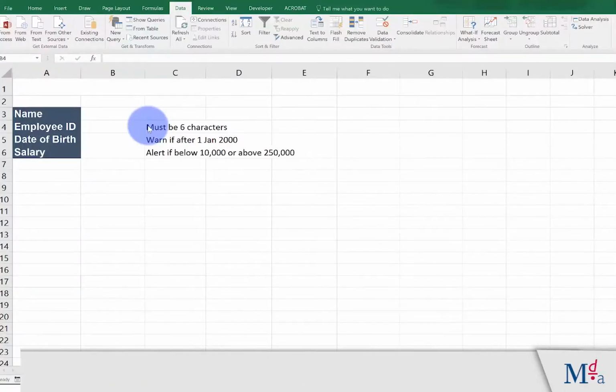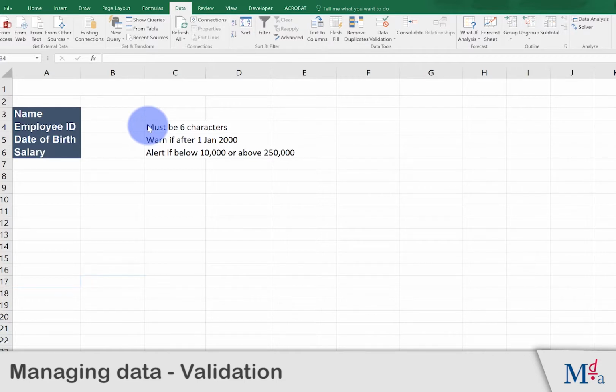Data validation helps prevent user error when entering information into a spreadsheet. The employee ID needs to be 6 characters. We're going to find data validation under the Data tab and Data Validation.